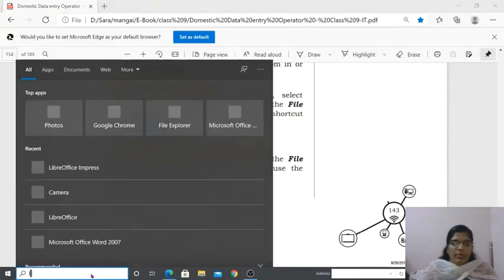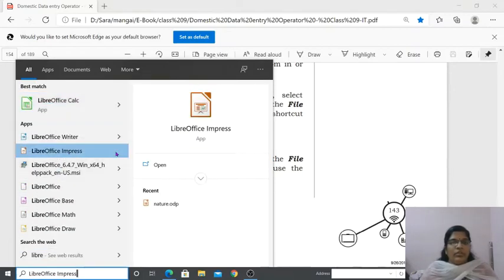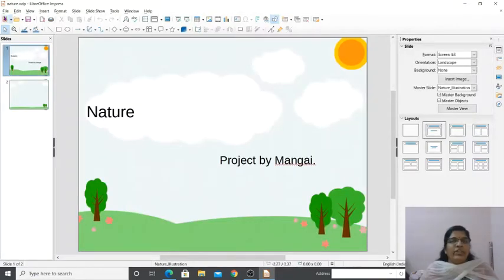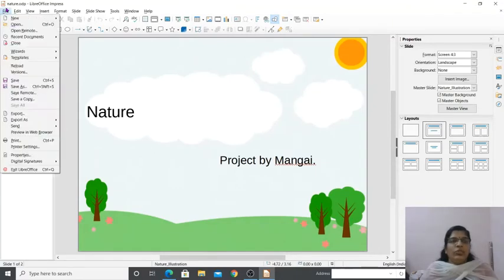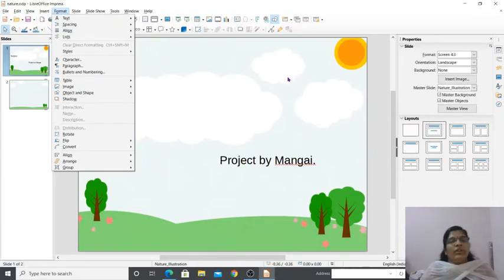Okay. So let me open LibreOffice Impress. So nature, this is the one we opened. Okay. So what I'm trying to say is how to close it. Either you can just click on the close button, otherwise go to file, exit. Okay, file, close. Close means only the file will be closed. Exit means it will come out of the application. You can see the desktop. Otherwise Alt F4, or Control Q. So it will work out. The application will be closed.